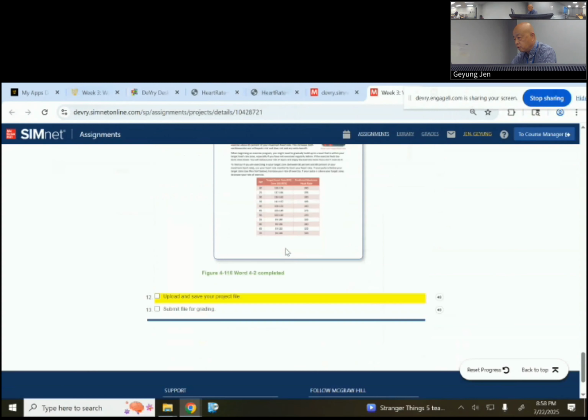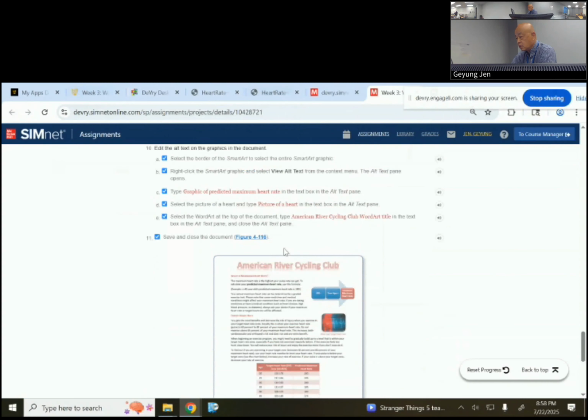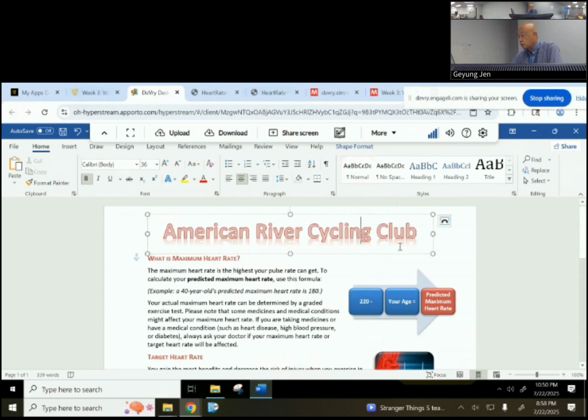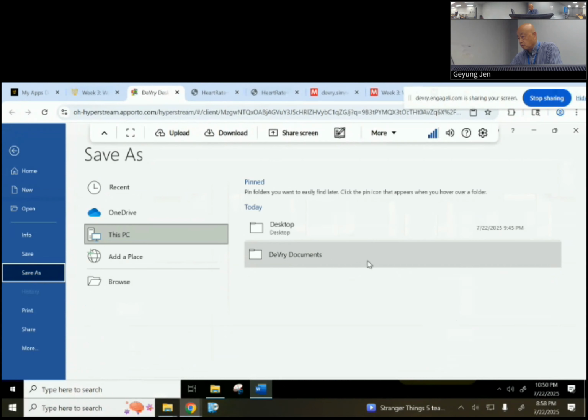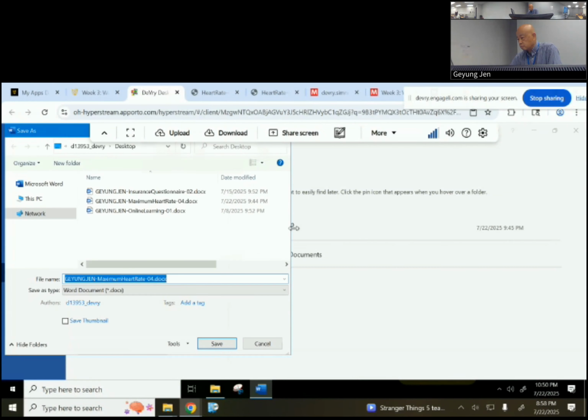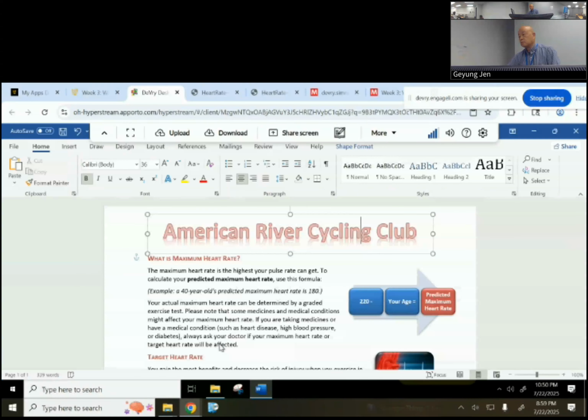All right. So therefore, and then save and close the document. Okay. So now I'm going to save and close the document. So this is done. So now I'm going to save, right? And I'm going to save to the desktop. Okay, right? And then I'm going to say complete. Save. All right. So what I'm going to do is almost there.